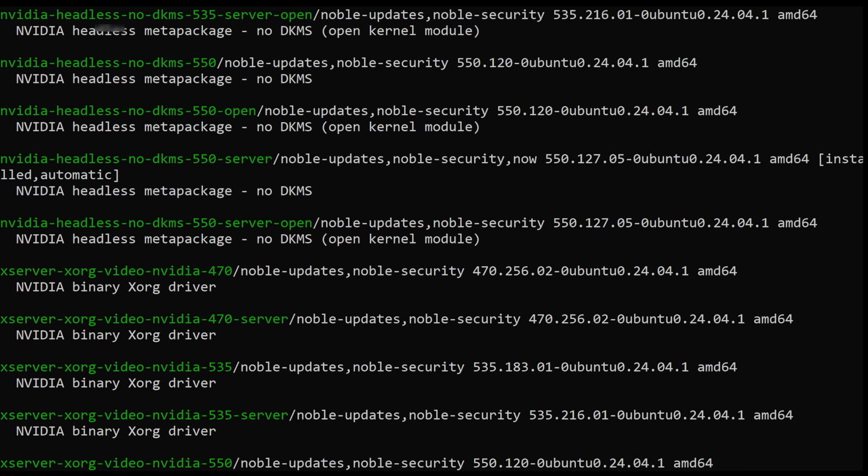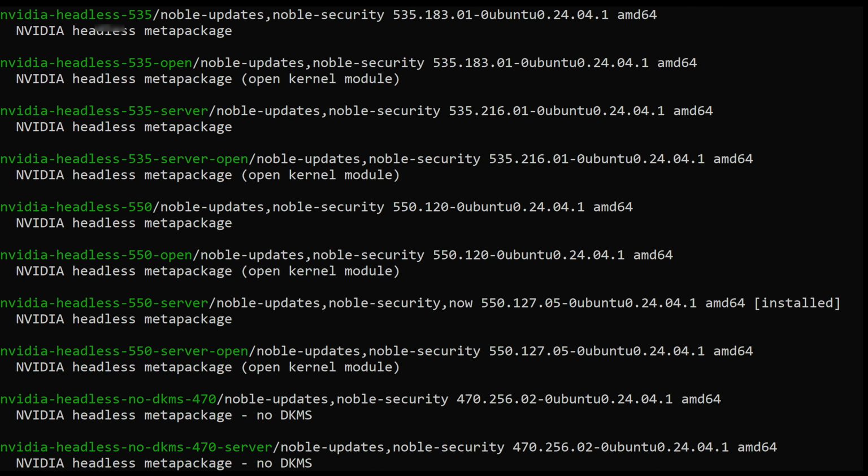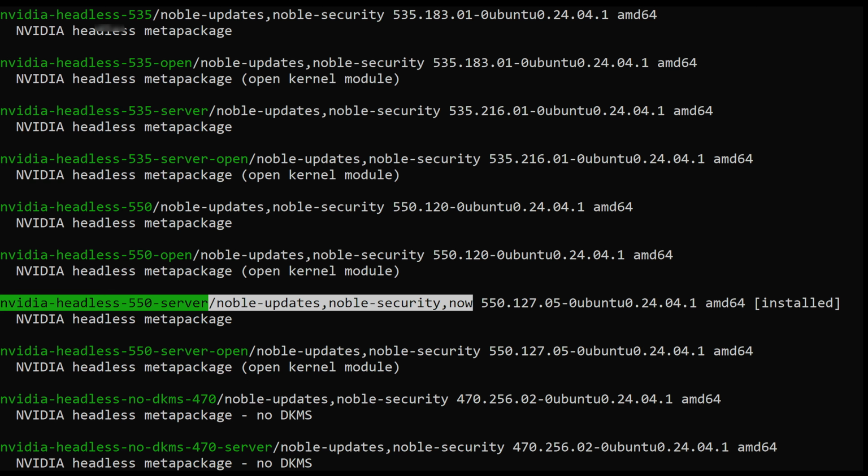Now we have to choose the server driver in which there is no graphic interface. So just select the version which is the latest and is having the server hyphen. So let's take for example this one. So this is the latest version driver and it is the server package, and it is also having the DKMS, which is the dynamic kernel module support.